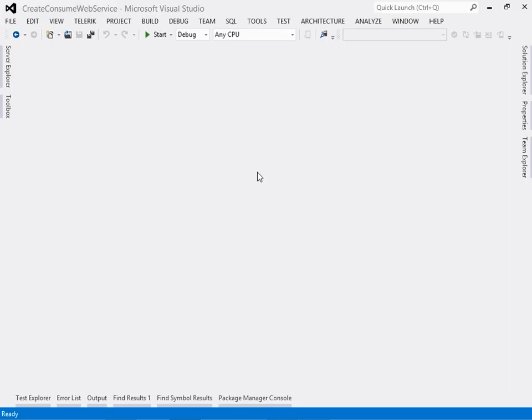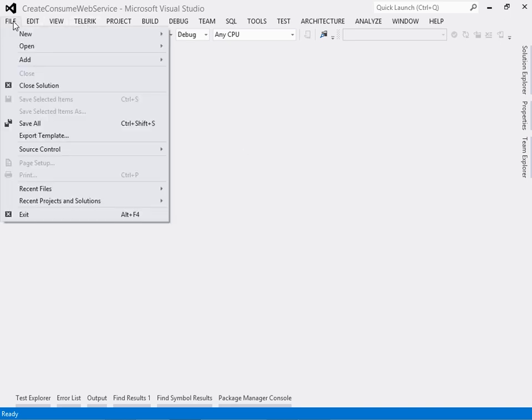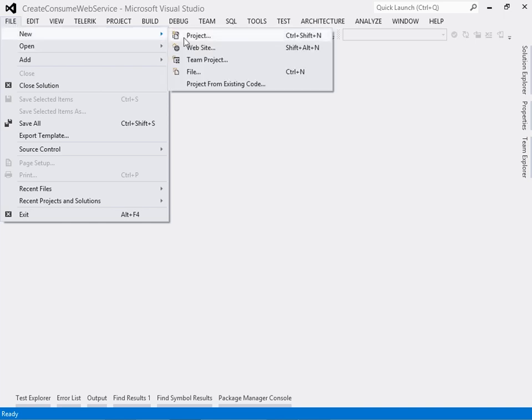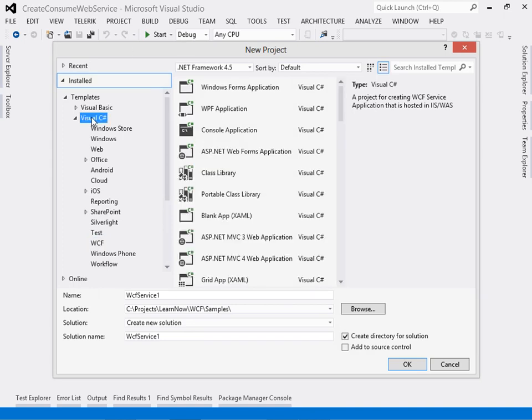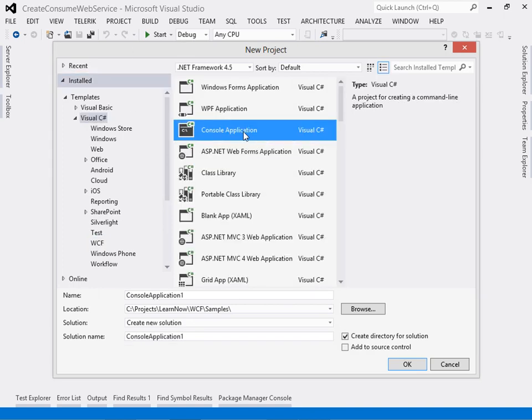Here we are in Visual Studio, and we're going to create a program that consumes a web service. To get started, select File, New, Project. I'm going to select Visual C#, and this program will be a console application.